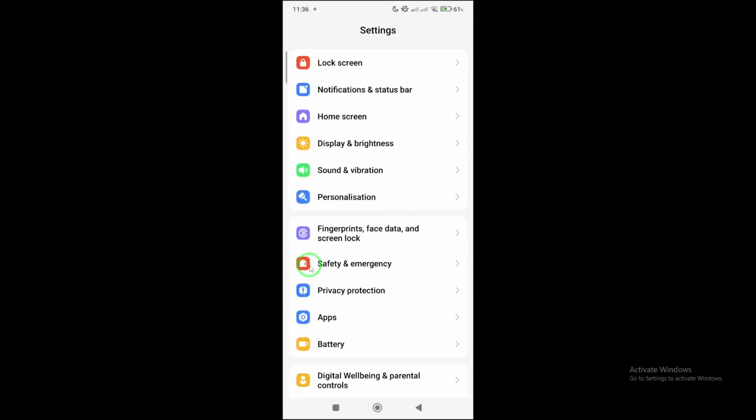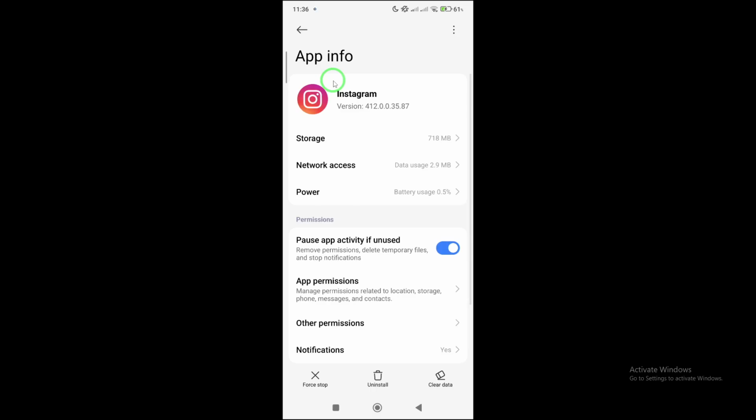Next, find and tap on apps. This section lists every app installed on your device, giving you the power to customize how each one communicates with you. Scroll until you spot Instagram and select it.